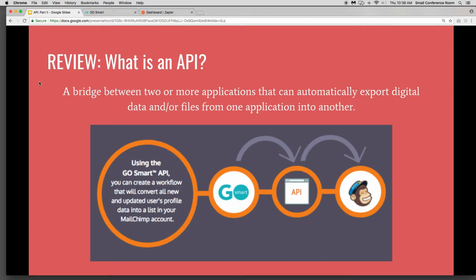we've got a starting point, that second little circle called Go Smart, and then we see that our data jumps from there to the API, and then it jumps from there to, in this example, MailChimp. So this example shows how you might use the Go Smart API to create a workflow that will convert all new and updated user profile data from Go Smart into a list in your MailChimp account.